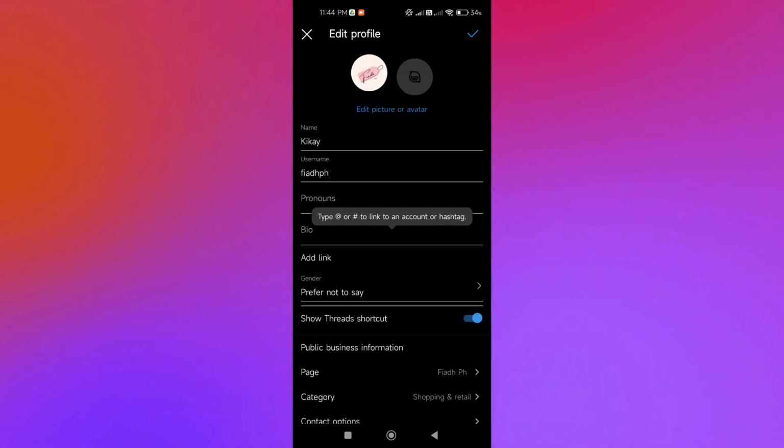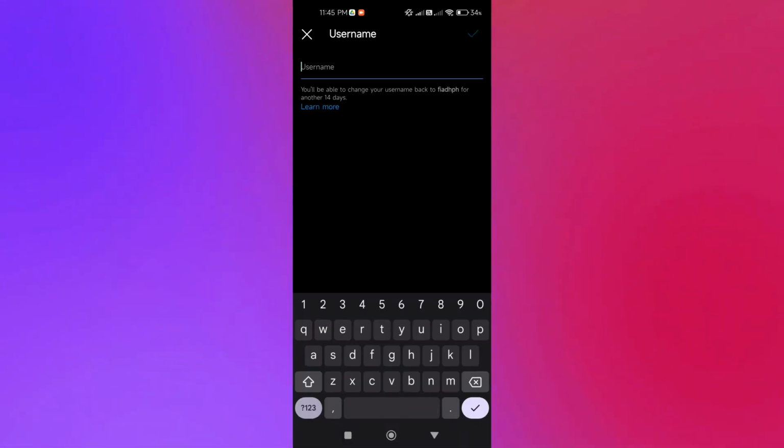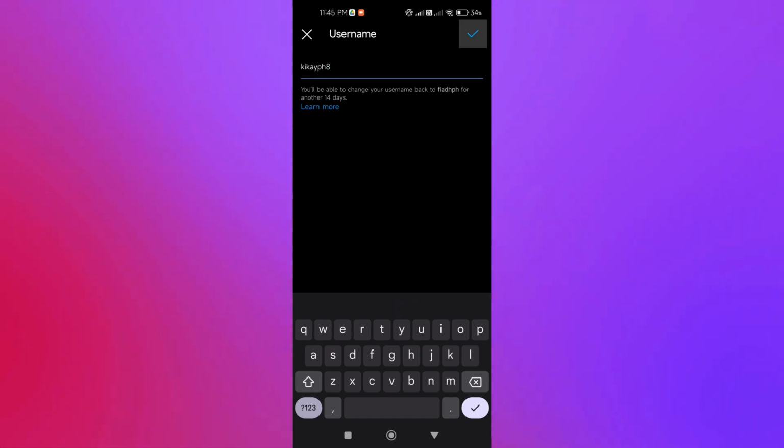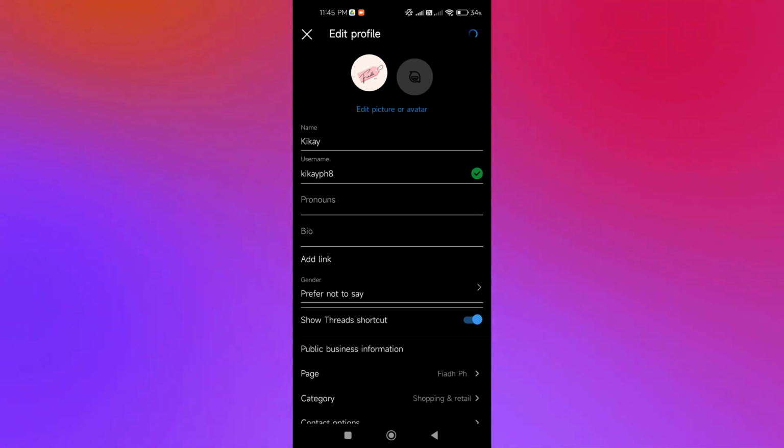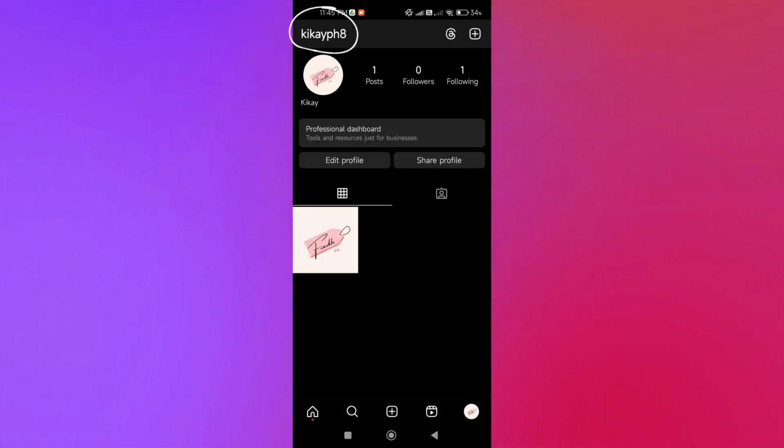and here is our username. So let's change this into Kikai PH, and then just click enter. Then there. And there we go. Our username is already changed.